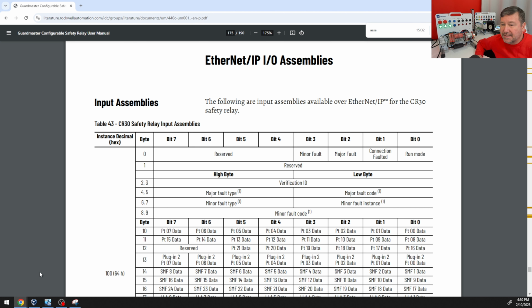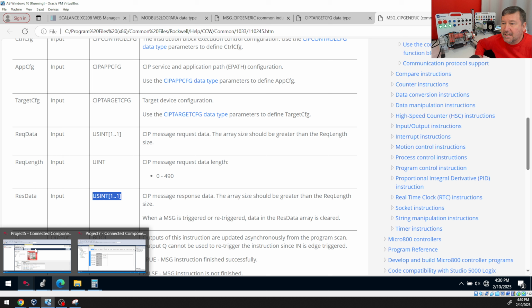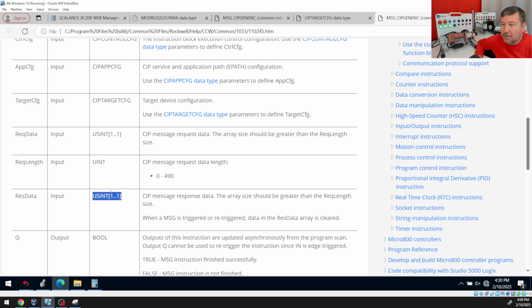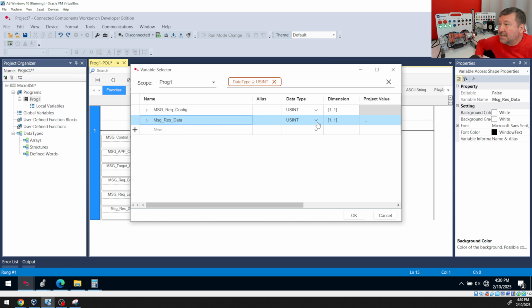But notice natively in Connected Components Workbench, when it creates an array here, it starts with element 1. And so since we need 28 values, arguably we can go right here, double click on our RES data, and we could change this to 1.